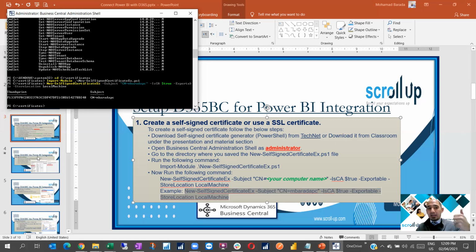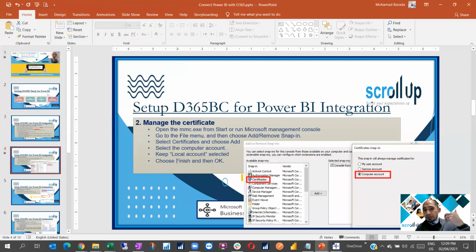So the first step is done, I created my certificate. Now the second step is to manage the certificate and give it the proper permission. You copy it to the right place. First you have to go to the Microsoft Management Console. So you click on Run and you run mmc.exe. We are going to follow this step as mentioned here.